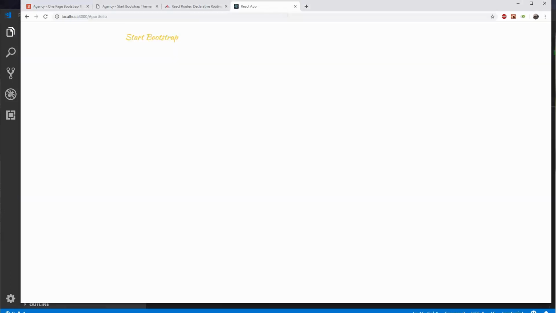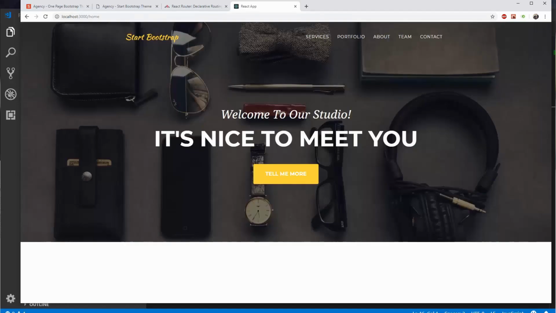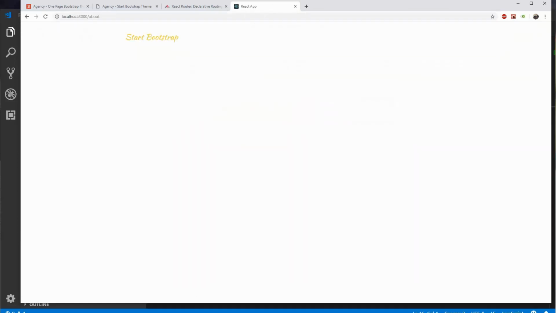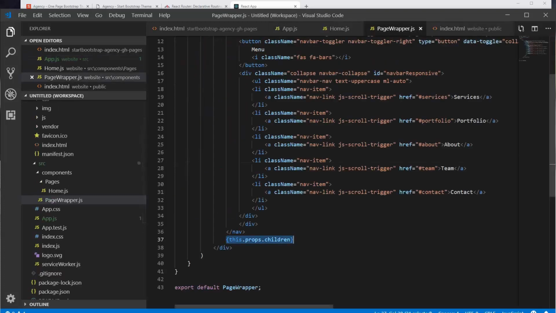Now when we go back to our application, we can see that we're not getting the header. That's all that's in the page right now as it is. So we're going to say /home, and now we get the header. See, if we go to /about, we don't have a route for that yet, so nothing is going to be returned. So before we do that, let's actually get the page wrapper set up with these link elements rather than the A elements.